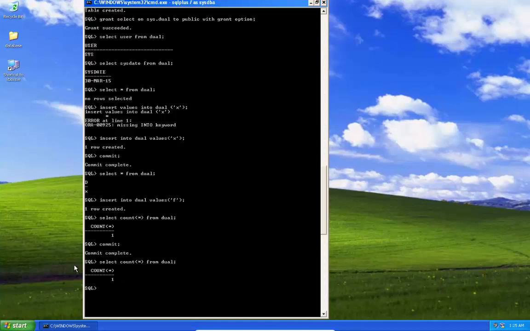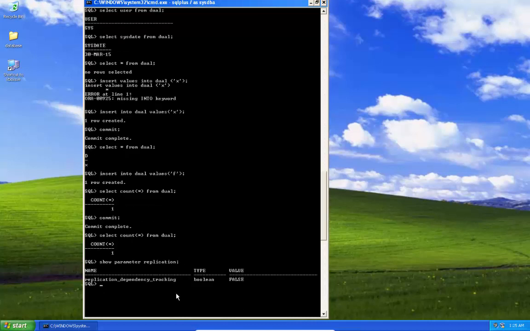So now the dual table is back, so we have to change the parameter. So let's show parameter replication. You can see that the parameter is back to false. We need to make it true. So let's say alter system set replication_dependency_tracking equal to true scope equal to spfile. So let's shut down.